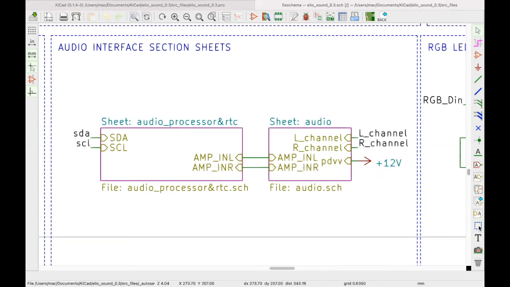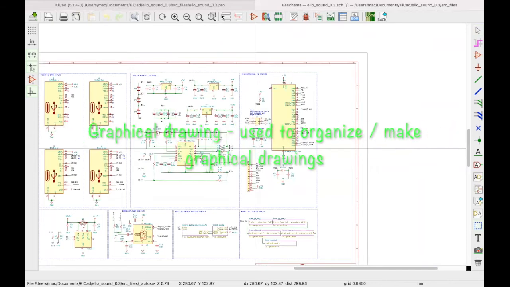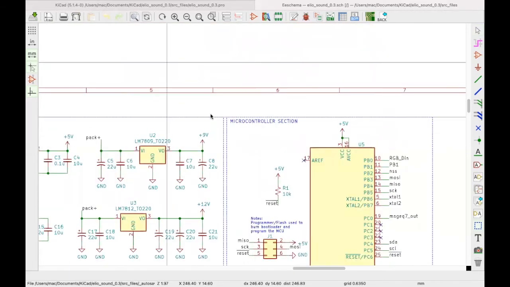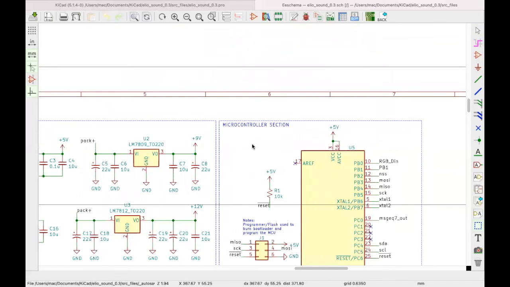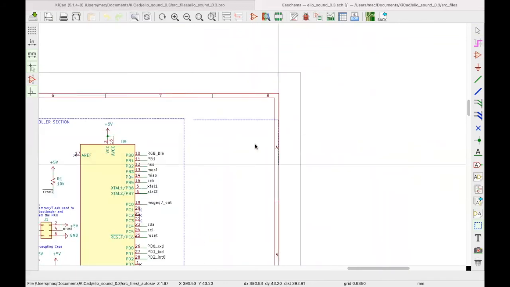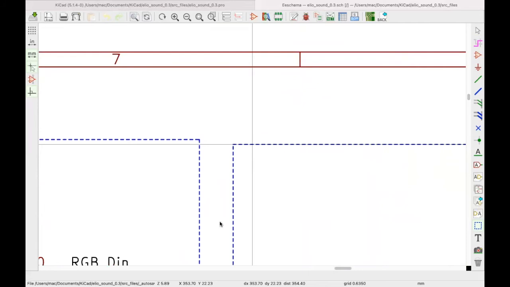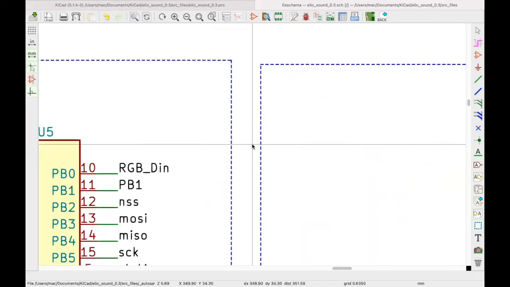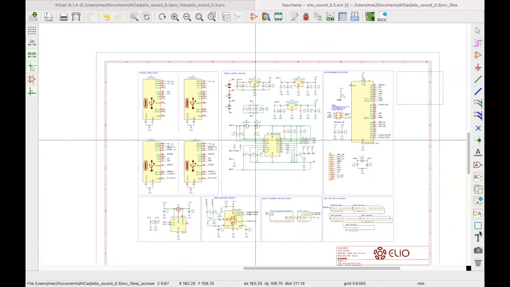We have this graphical drawing here, and this tool is used to organize. You see the way I've organized my schematic here. We have these lines, so you just hit on this. It's just for graphical reasons. You just draw maybe a triangle or any shape. Maybe you want to demarcate your design within certain boundaries, something like this. So that's how we use this particular tool here.